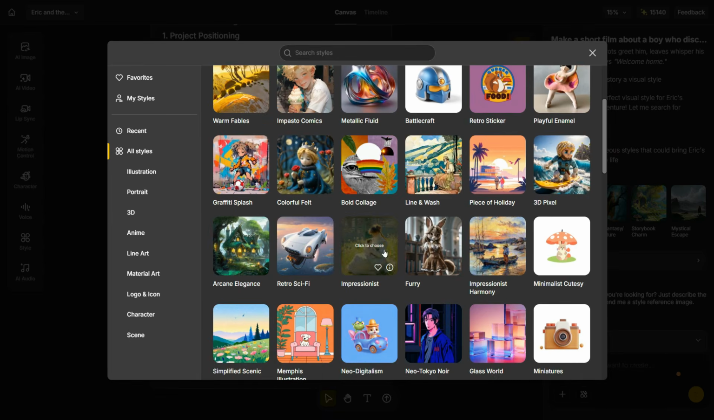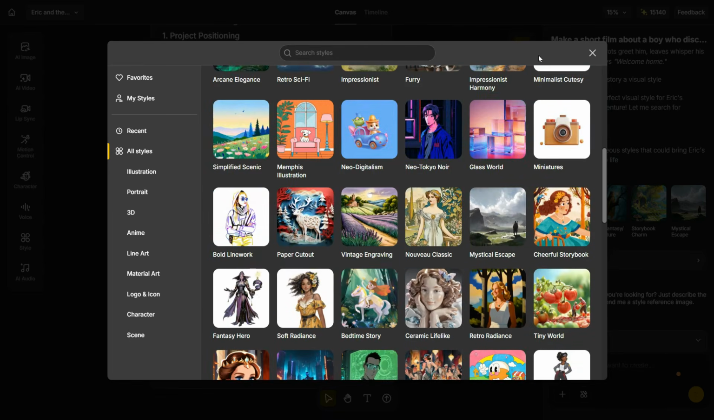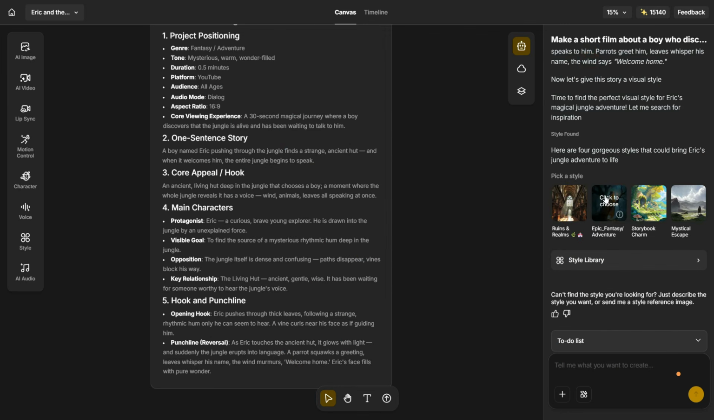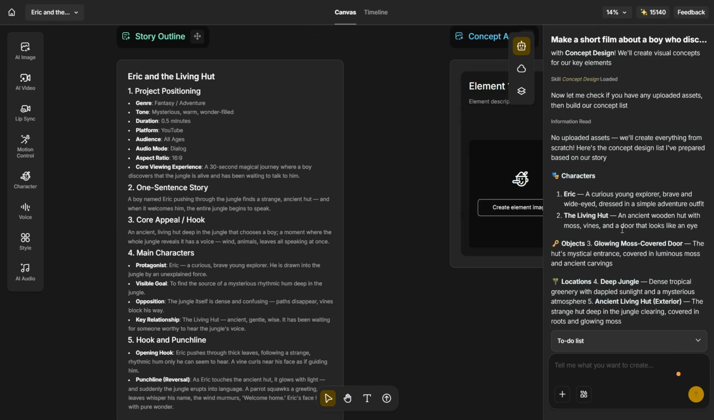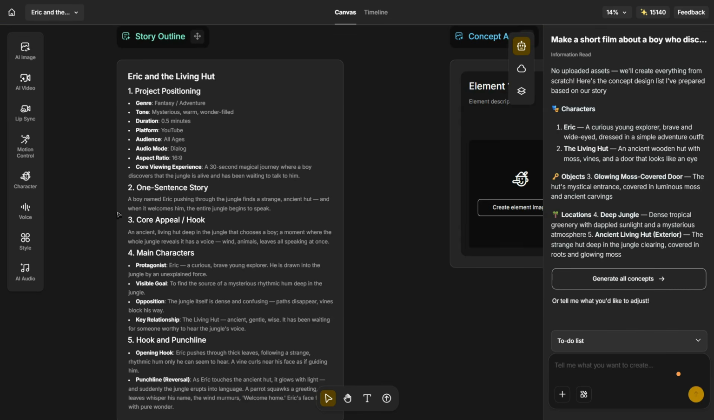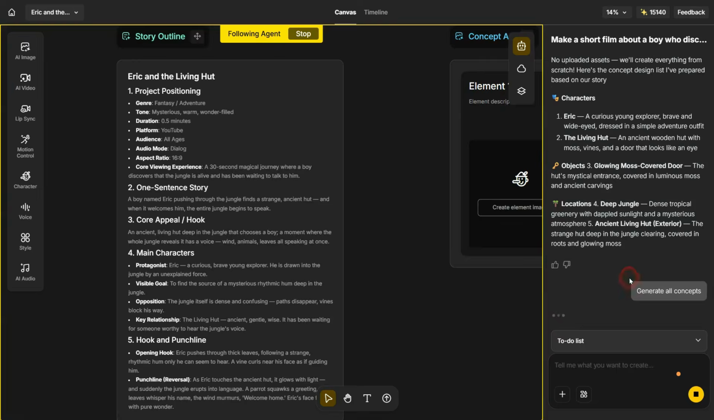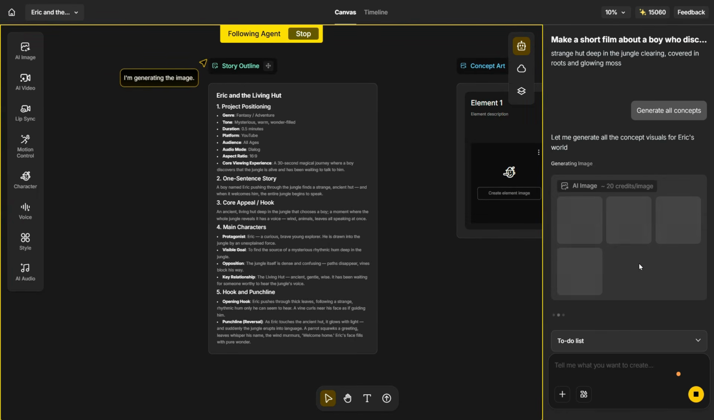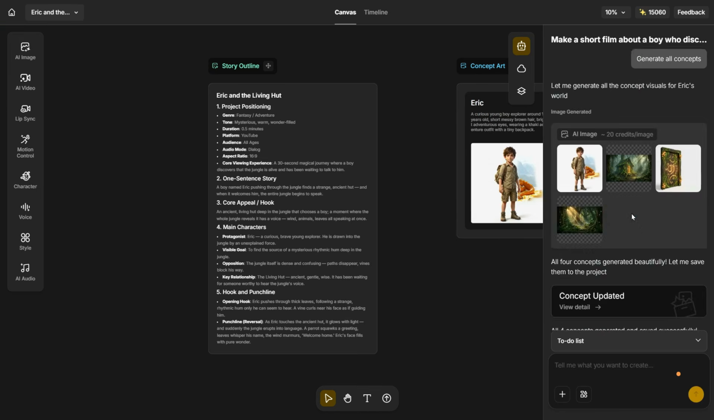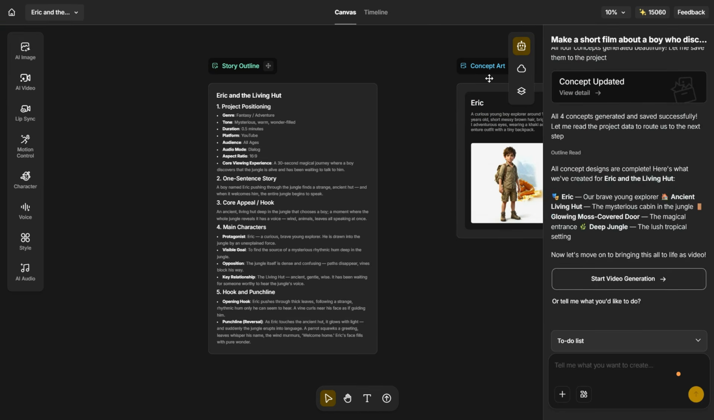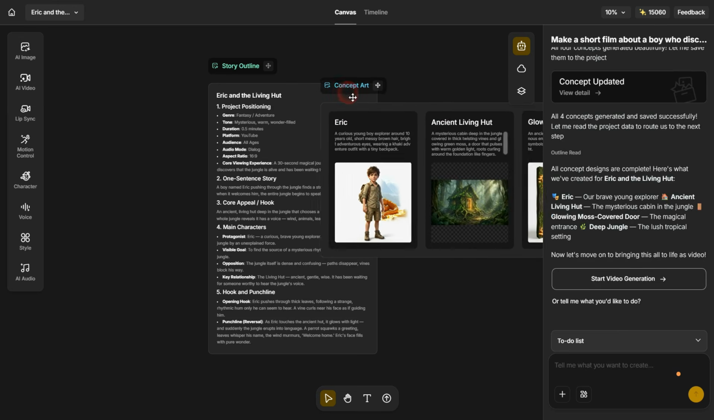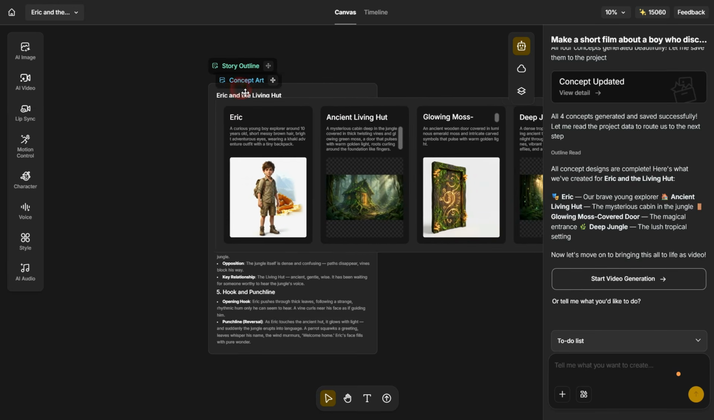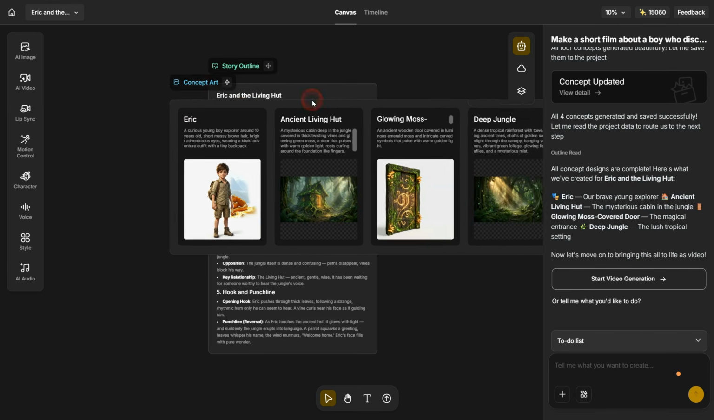There are many styles to choose from. But I will go with epic fantasy adventure. Here, you can see the story has been generated with a clear structure, including characters and locations. If everything looks good, click Generate All Concepts. All generated concepts will automatically appear in the canvas. It arranges each scene along with the production plan structure. Now, our visual world is built.